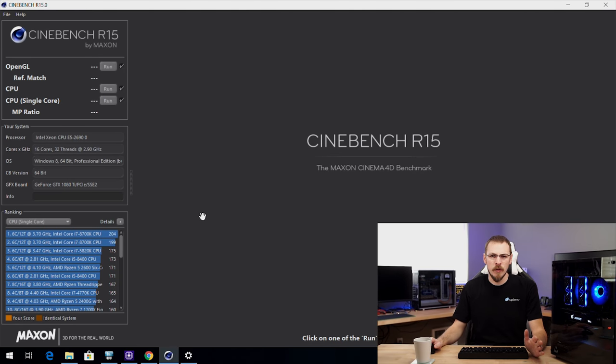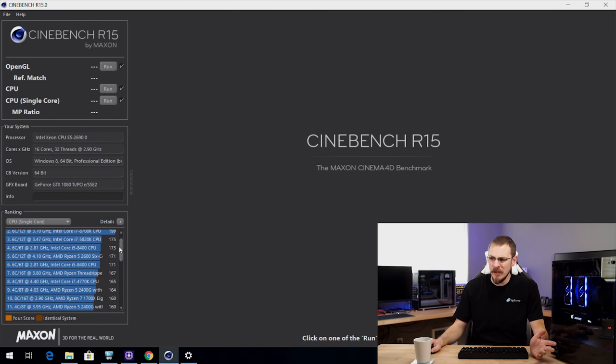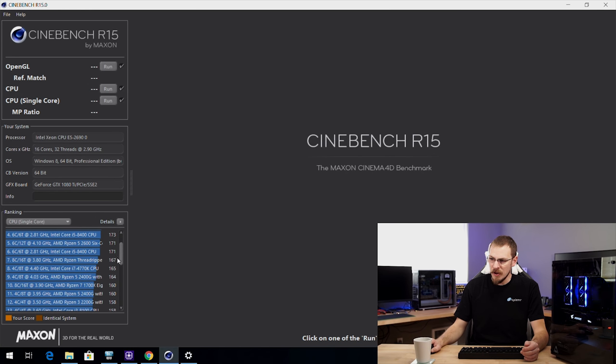Unfortunately, single-threaded performance tells a little bit different story as far as the value goes. Now, obviously, we've got our 8700K sitting here at the top at 204. We've got a bunch of processors sitting in the 170 to 175 range with our 5820K and i5-8400, and our Ryzen 2600 taking an appearance here at 171. Threadripper here at 167, that's the 1900X.